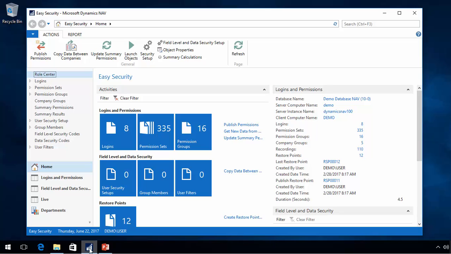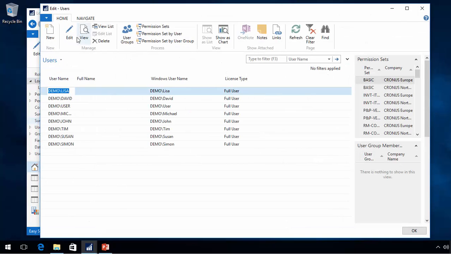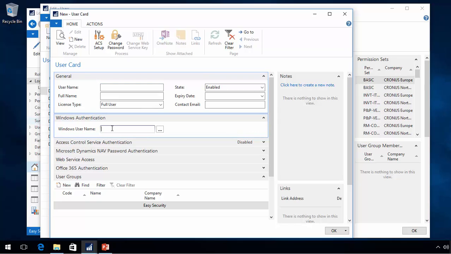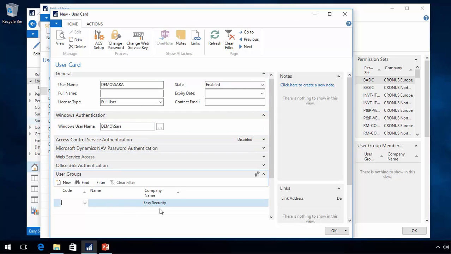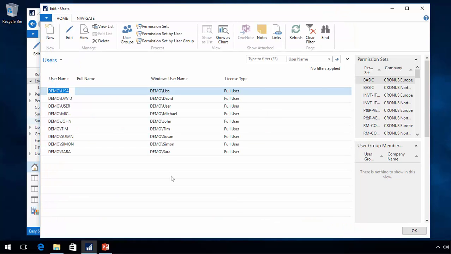I've created a new user in Windows, and the username is Sarah. If I normally want to add this user, I go to Users and create a new one. This is a normal NAV table, and I type in the user here. I can, if necessary, add some permission sets if I wanted to. But in this case, I've now added the user to the list.